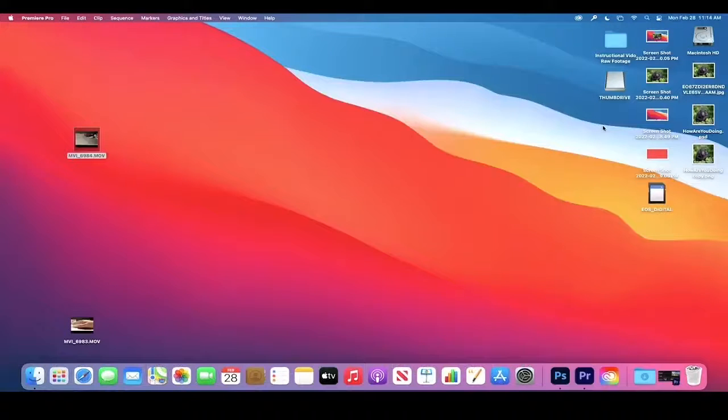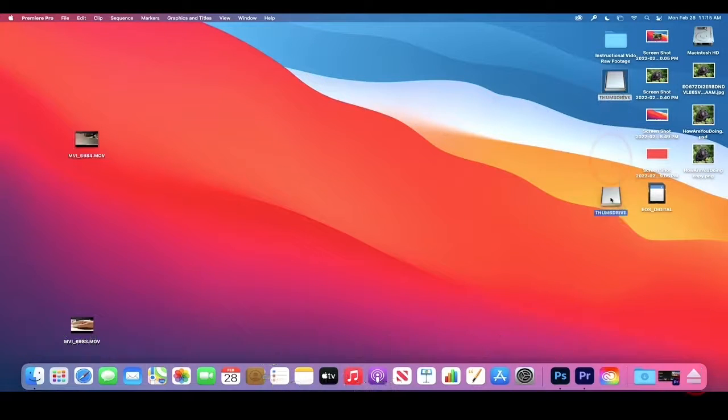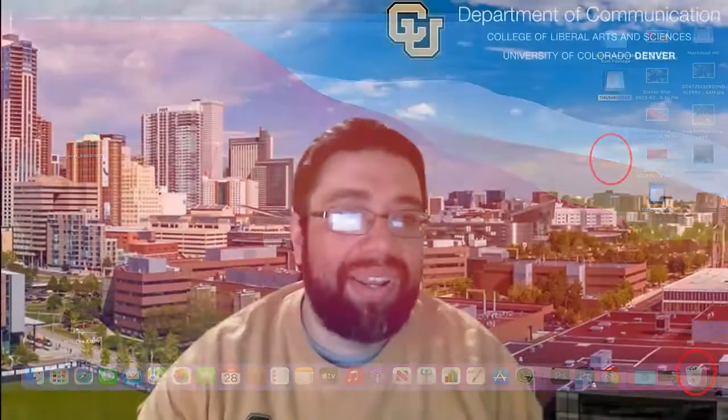Now that everything is saved, you may drag the thumb drive's icon from the desktop into the trash. You'll notice while you're dragging that the trash will transform into an eject button. This will stop your thumb drive or hard drive from running so you can safely remove it from the computer. And that is how you create an Instagram image in Photoshop.